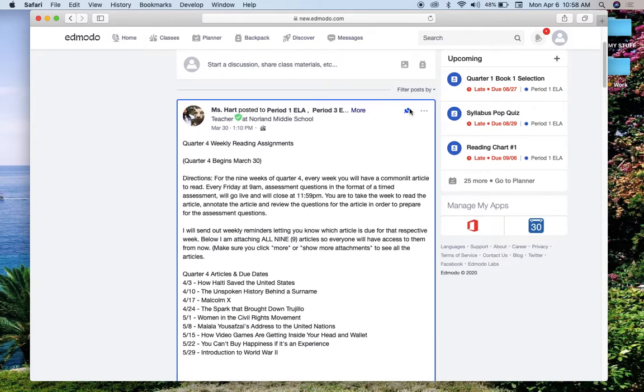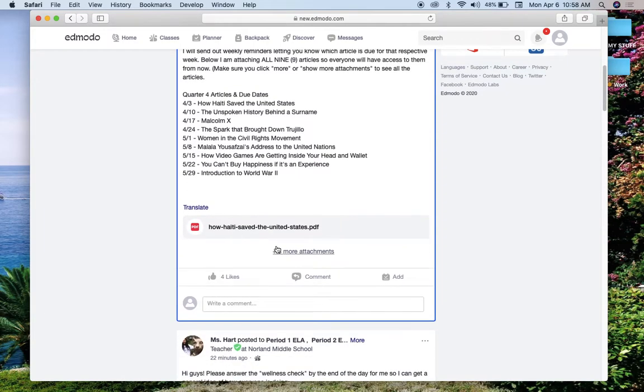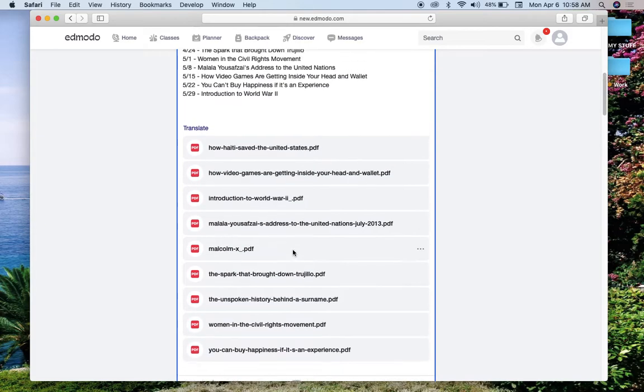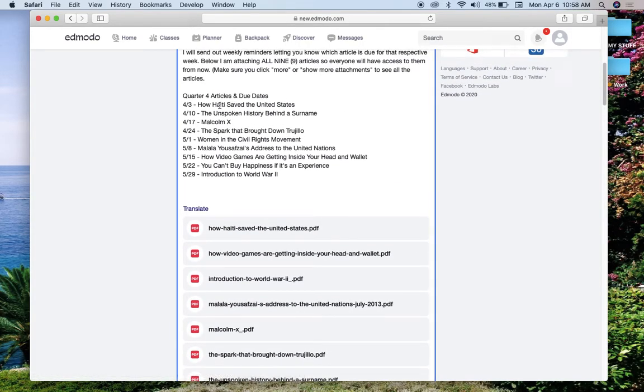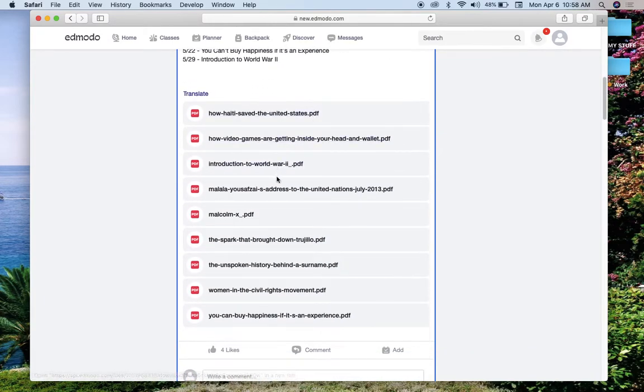Every single period has all of their articles and due dates posted at the top of their page, okay? So these are the titles of the articles you're reading. These are the due dates. Then you click 8 more attachments to see every single article, right? How Haiti Saved the United States is right here. The unspoken history behind a surname, you have to scroll down a little, is right here, right?